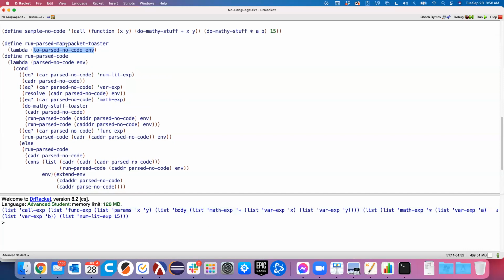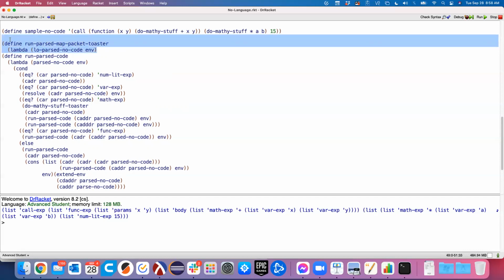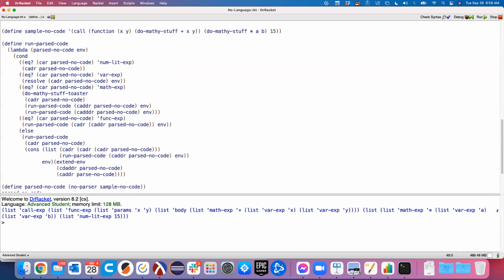This guy needs to take in the packet. I wanted to take in a list whose car is the var expression and whose cadr is the environment. And then what we would do is... oh, we don't even need to run this in its own. I don't think we need to actually write our own thing to do that.